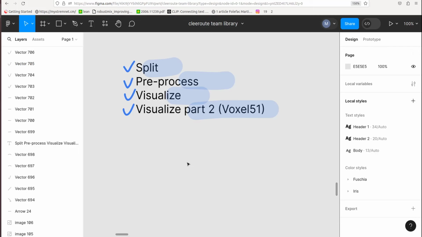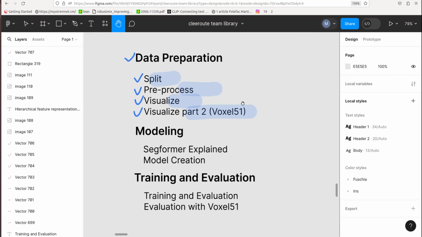In the next section, we'll dive into modeling and training with a Segformer model, which is available on Hugging Face. After preparing the data, the next step will be to dive into modeling. First things first, we shall start by explaining the Segformer model which we are going to use, and then we will dive into model creation with TensorFlow.